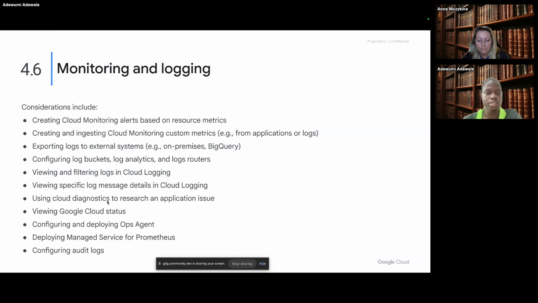Using cloud diagnostics to research an application issue. So if you are deploying, you have to consider using this to checkmate your application, especially for production use. Viewing Google Cloud status, you have to set up your Google Cloud status to see how performant it is. Configuring and deploying ops agents. So these are more like tools we use for monitoring. They can be third party tools you can use to manage your application.